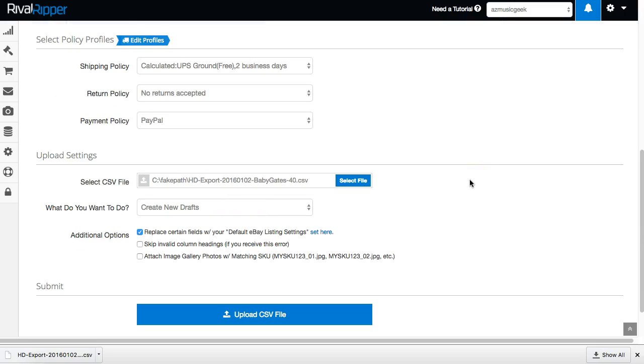So there, I have a CSV file of, I believe, like 40 baby gates or something like that. I'm on a Mac, so whenever you use something like this, it always says fake path. So it's going to ask you a question. What do you want to do? There's multiple things that you can do with this tool.